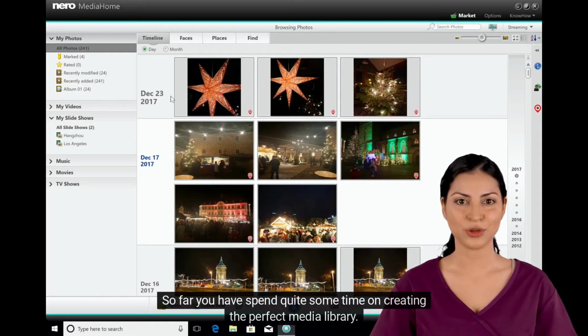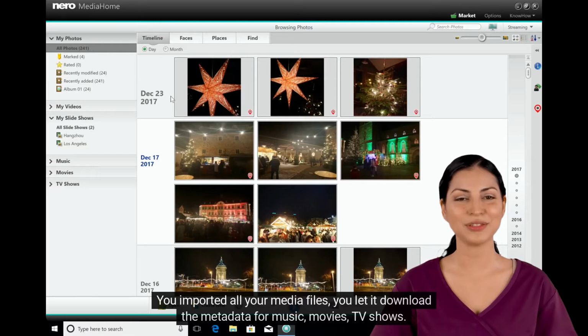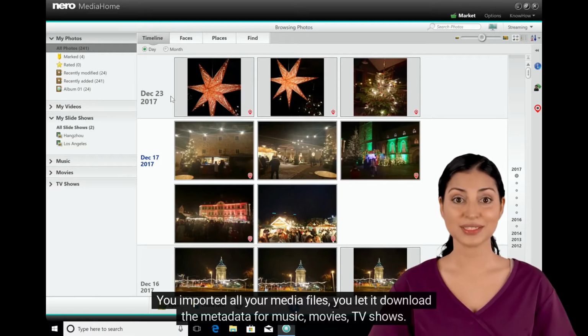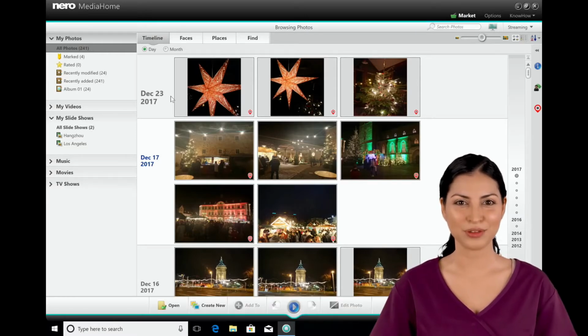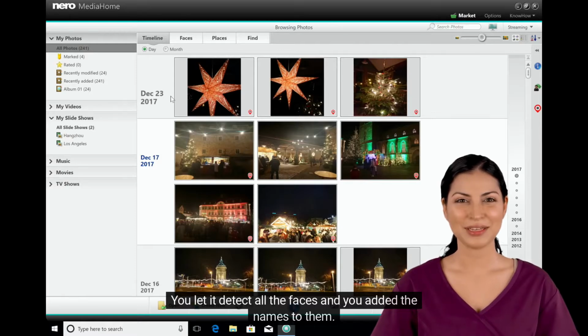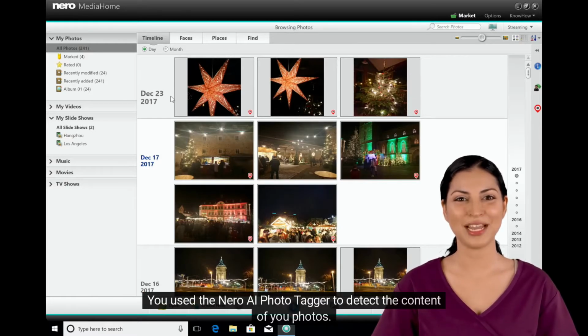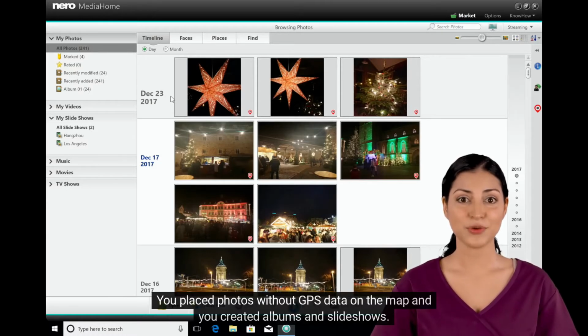So far, you have spent quite some time on creating the perfect media library. You imported all your media files, you let it download the metadata for music, movies, TV shows. You let it detect all the faces and you added the names to them. You used the Nero AI photo tagger to detect the content of your photos. You placed photos without GPS data on the map and you created albums and slideshows.